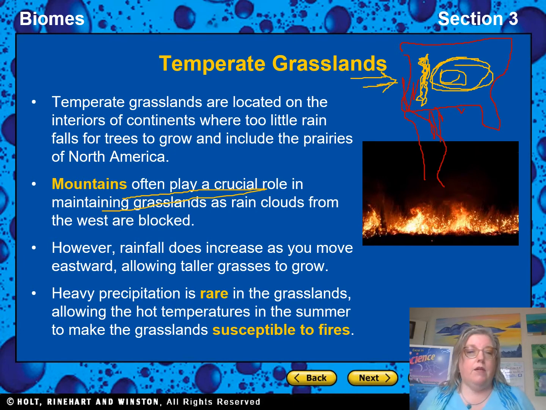As the rain clouds from the west are blocked, the rainfall does increase as you move eastward, allowing taller grasses to grow. So here in the United States, this side of the prairies are the shortgrass prairies, getting longer and longer as you go this way. You're going to have taller grasses on this side. Shortgrass is near the mountains, and this is also a desert area. Think of New Mexico. This is where the deserts are.